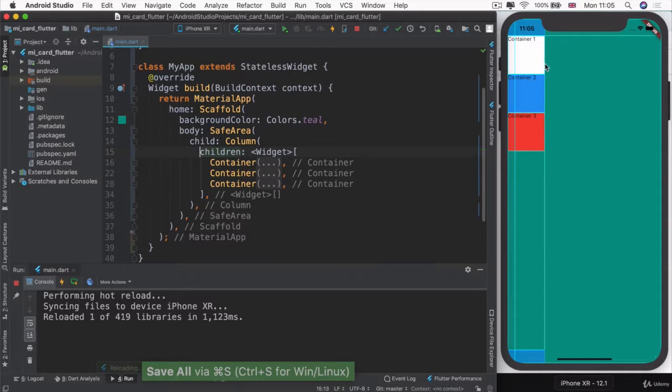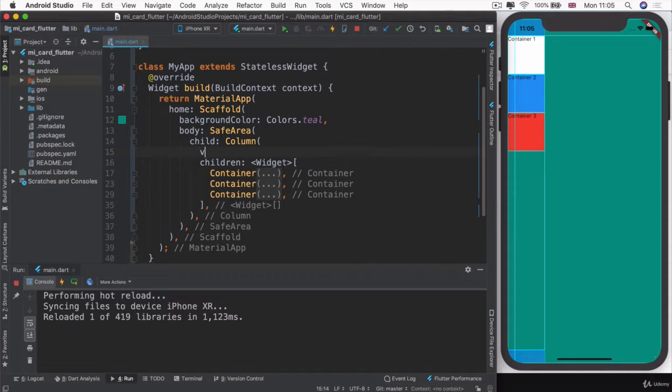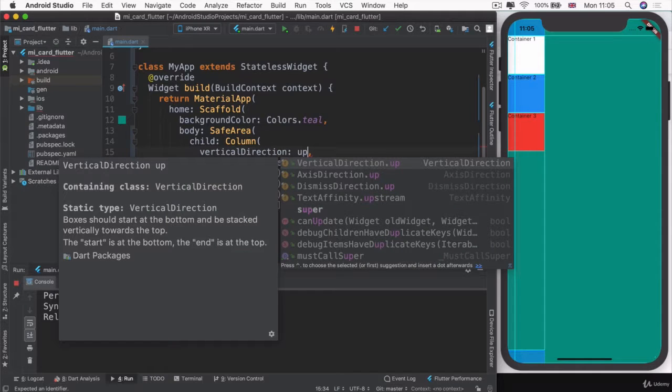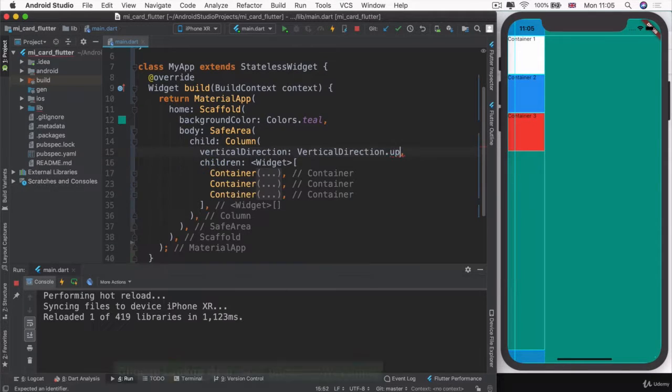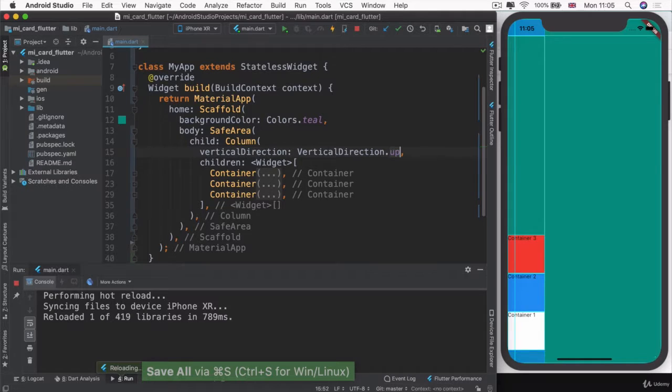Currently, our column is laying out its children from top to bottom, so container 1, 2, and 3. Now, what if we wanted to go the other direction instead? Well, we can change its vertical direction. We can either change it to go up, which means it goes from the bottom to the top. So here's 1, 2, and 3. Or we can change it as down, which is the default, where it goes from top to bottom.